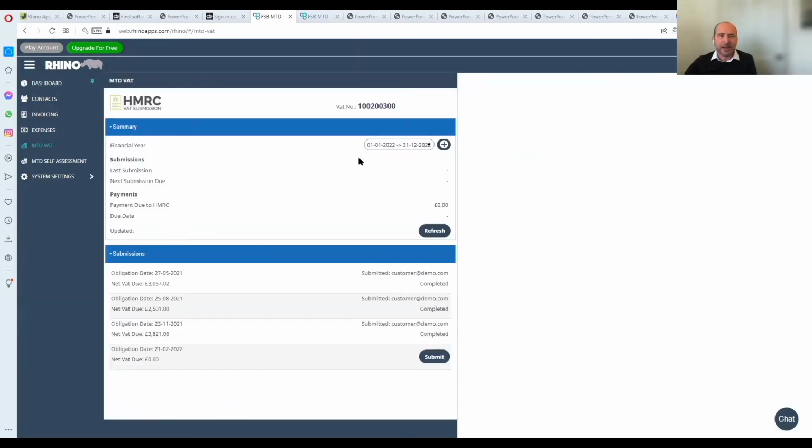When we come to do our VAT, when we first go into the VAT page, we'll get connected to HMRC, and a message will come up from HMRC that says, are you allowing Rhino software to connect to your MTD account? You would just click yes, click approve, and then you'd come back to this page, and you're all ready to do your submission. The information displayed here is any outstanding amounts that are due to HMRC, and any previous MTD submissions you've made would be listed down here.